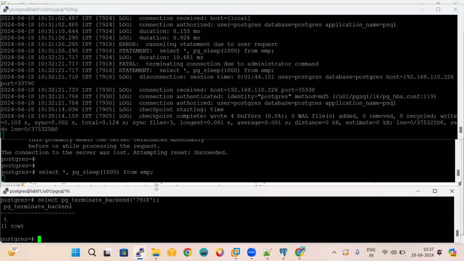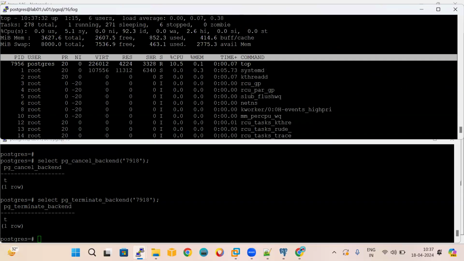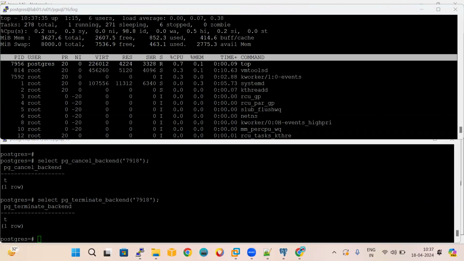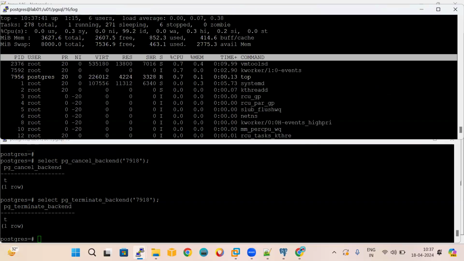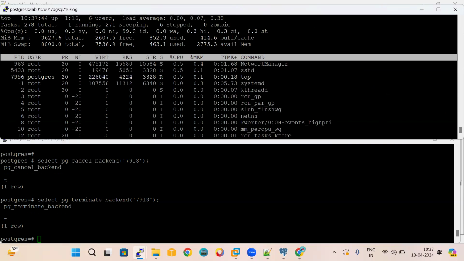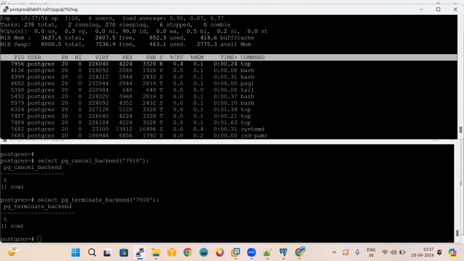I'll come here. Top, enter, you get something like this. In this, what I need to do, I'll give keyboard C, it will give me more information. Let me first do keyboard U. Which user do you want to get the information of? I want the information of the Postgres user. So this is my Postgres user information.